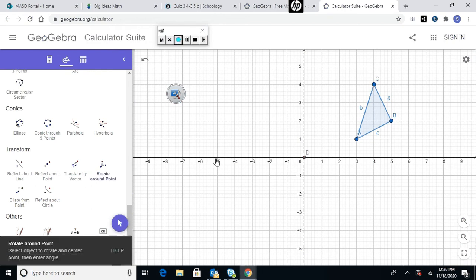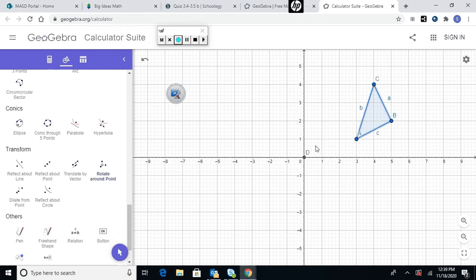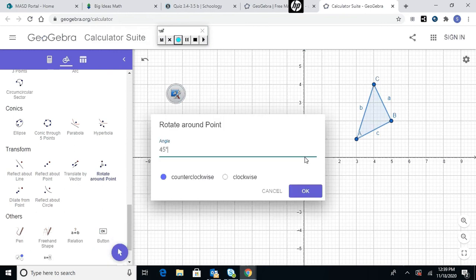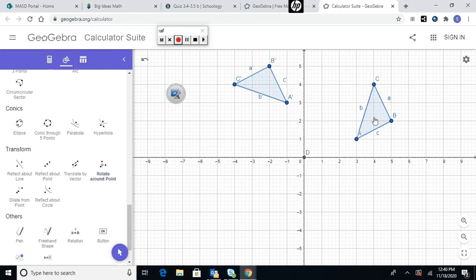So now once you highlight the rotate feature, click the triangle and the point you want to rotate around. Then a box pops up. This exploration wants you to rotate this triangle 90 degrees around the origin. As you can see, counterclockwise is the default in GeoGebra as well. So click OK, and you see what happens. This triangle was rotated 90 degrees counterclockwise around the origin.